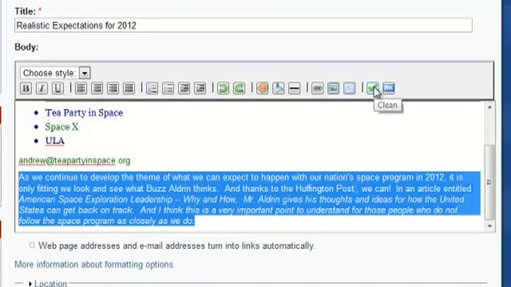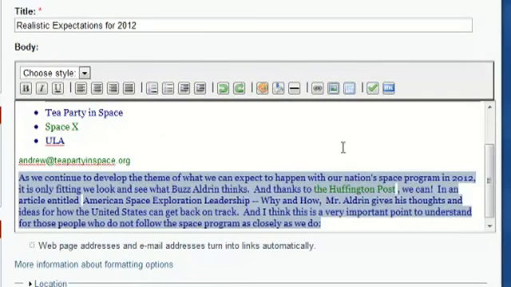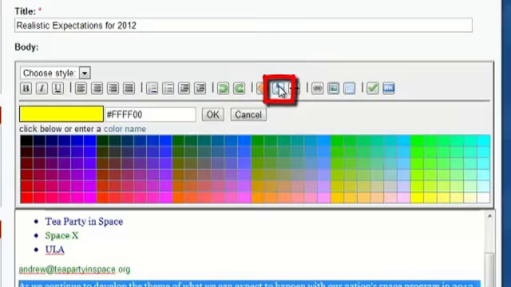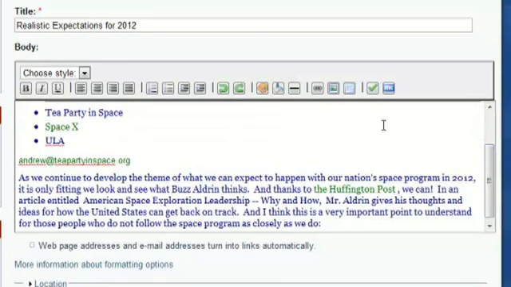When I click it, you notice it shrank it and turned it blue, but it still left the highlight. So all I have to do is go to the highlight tool and select white, which is this one right here. And now it's all white. And if you notice, the link right here is still active.